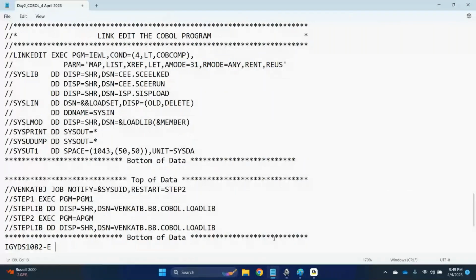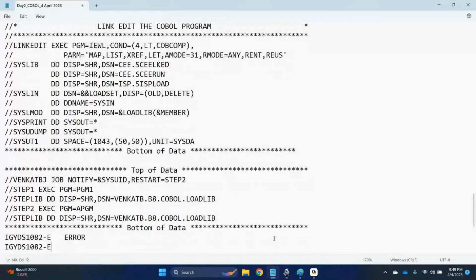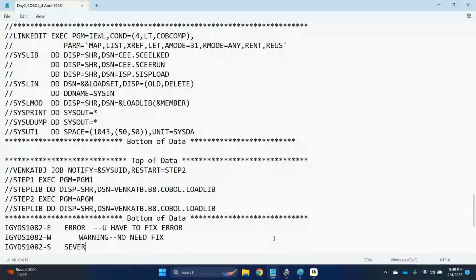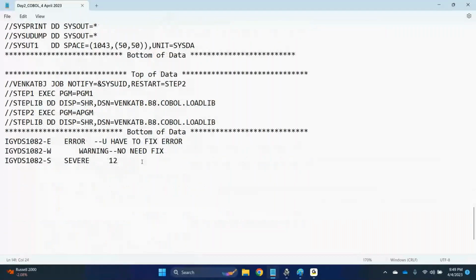There are some scenarios where you will get W, which is a warning. You need not fix warnings. It's up to you; if you want to fix it, you fix it. You have to fix errors. Then there is something called S, severe error, where the max is 12. For plain errors, you will get 8. Then there is I, which means information.